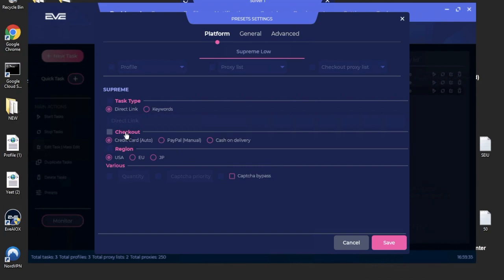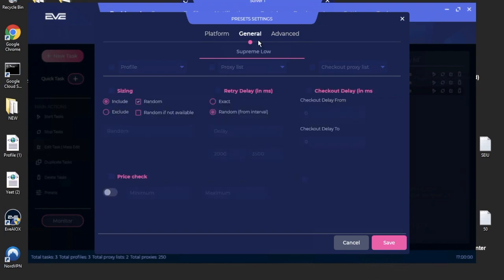and for one preset you want maybe PayPal manual, region, one preset you want to have USA, EU, random reasons, various quantity, CAPTCHA priority, CAPTCHA bypass. This is if you want to skip the CAPTCHA, usually works. Sizing, retry delay, all this stuff that you might want to have in your presets. Price check.